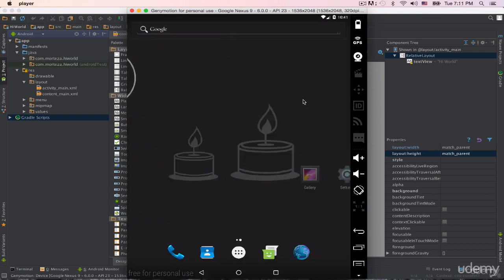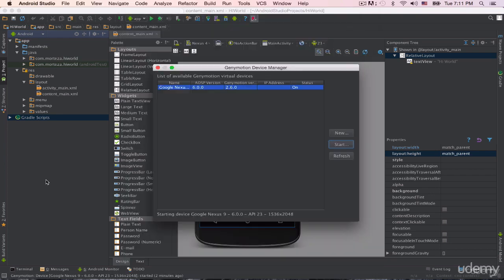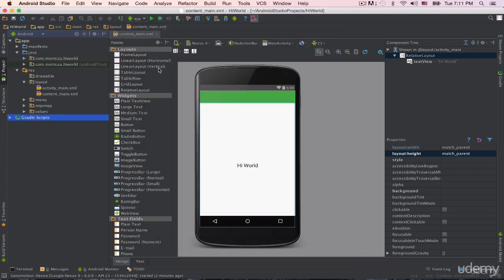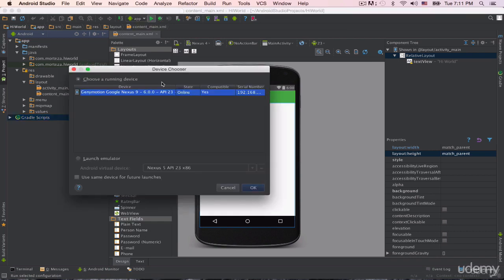As you can see, the virtual device is ready for us. So now we can run our Hi World application on this virtual device. So let me show you how to do that. First, we need to close this window here, and then just click on this Run App button here, the play button here. And as you can see, the Genymotion Google Nexus 9 appears on this screen.